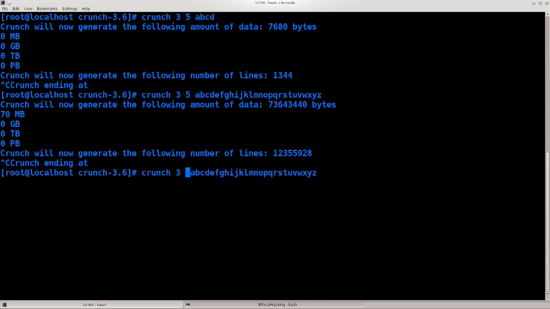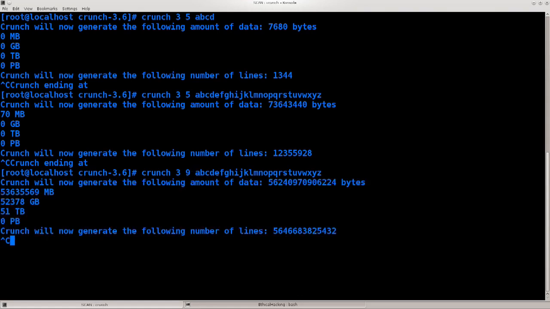How about if I specify the length of 9? Just look at what happens. It says that it has 51 terabytes of data, and this is how many possible combinations there will be. Okay, this is a very large number, and with my CPU, it would take me a very long amount of time to do that, but not a reasonable amount of time in any case. It says 51 terabytes. That's a lot.